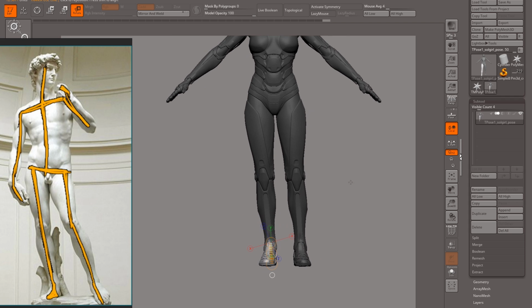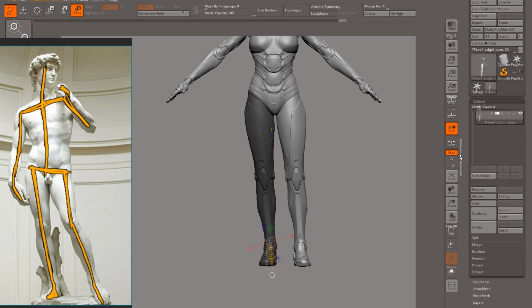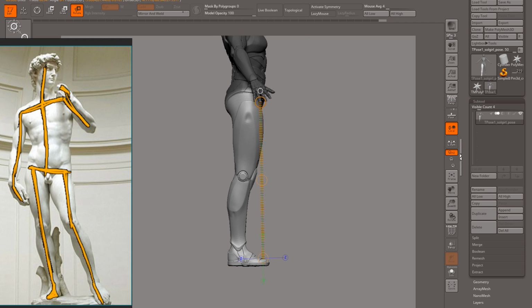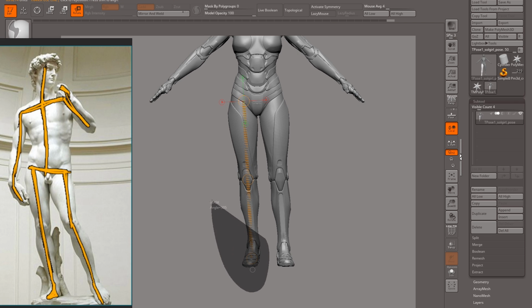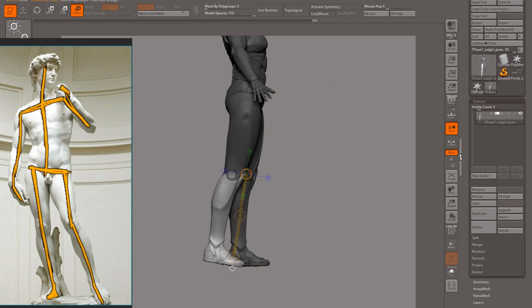And also what you want to do, since this leg is carrying all the weight, it should be a little bit more retracted. So let's try to rotate it a bit to the back. And consequently, this is gonna move a little bit forward.